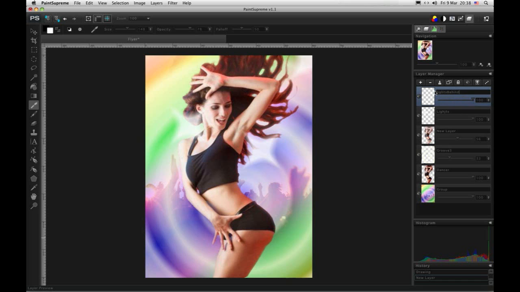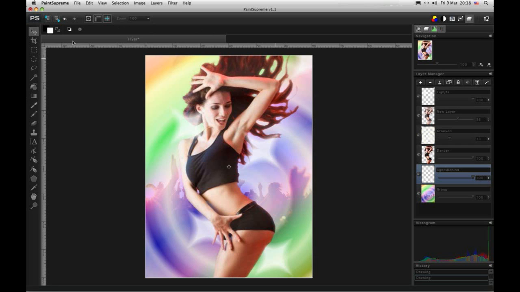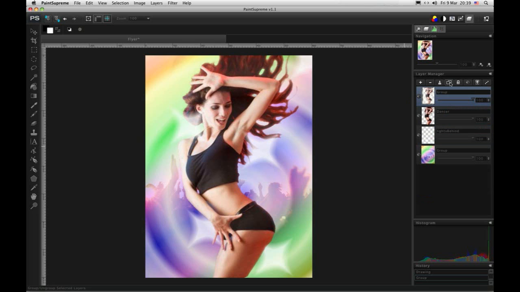Call it lights behind. Now drag it behind the dancer. Add some more lights. That's it. Save it. We can group these layers also. Those dancers will not separate.